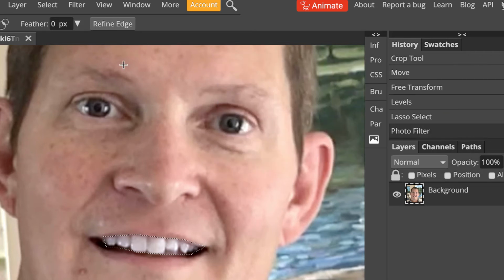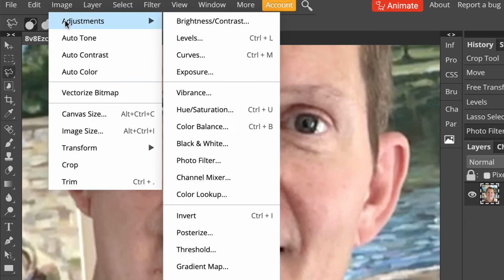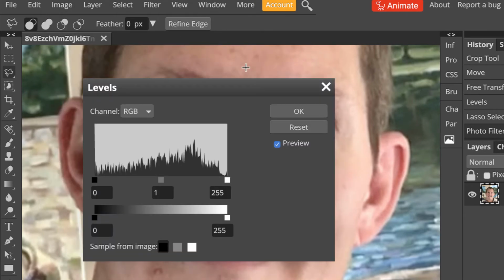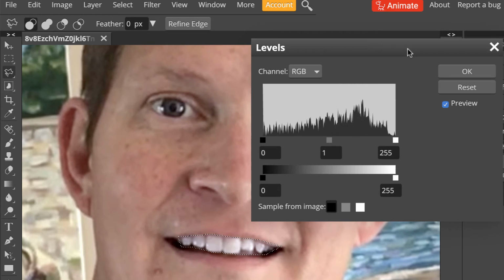And while they're still selected, I'm even going to go back to Levels, which I did before, and I could even brighten the teeth just a little bit. Now, I don't want to do too much because it'll look exaggerated. I don't need sparkling white teeth like that, but I might just want to tweak it a little bit, especially if the photo's smaller. I want my teeth to look nice and white. See, this is better than going to the dentist. You could just do it here.